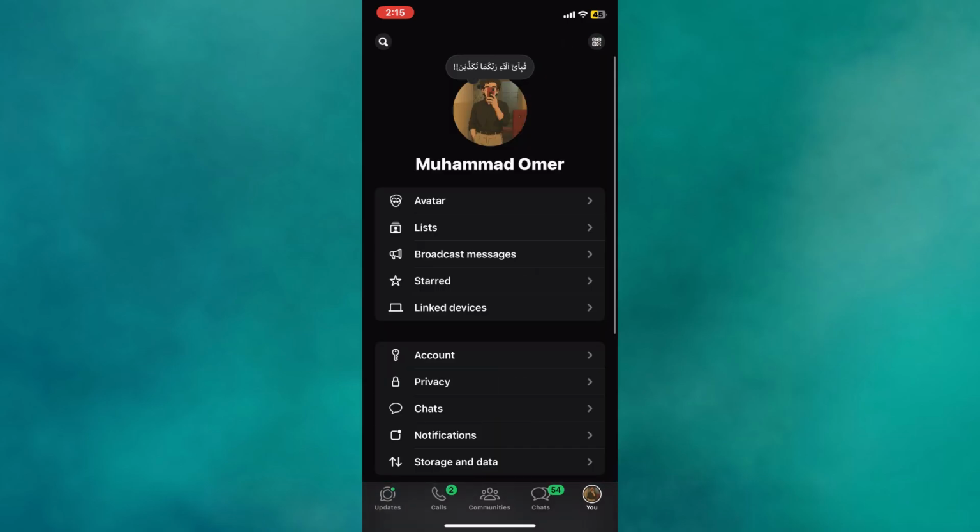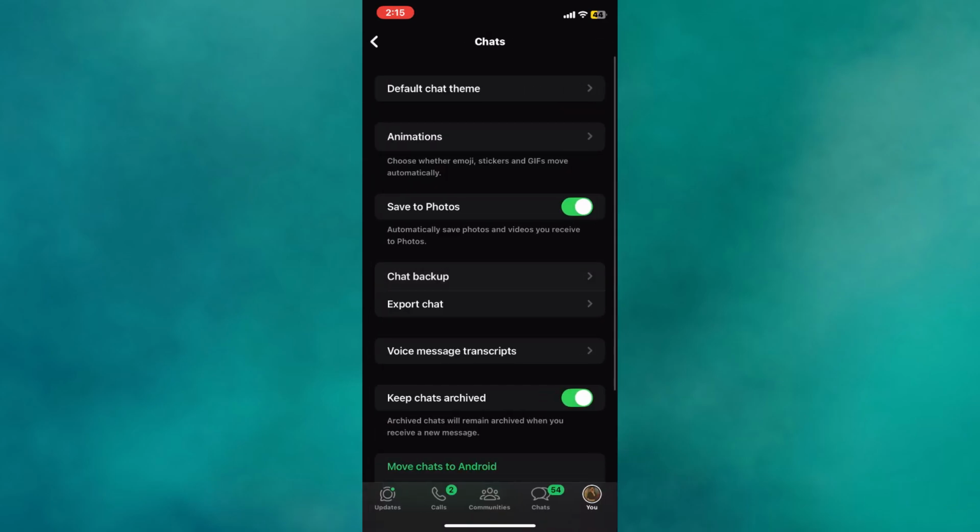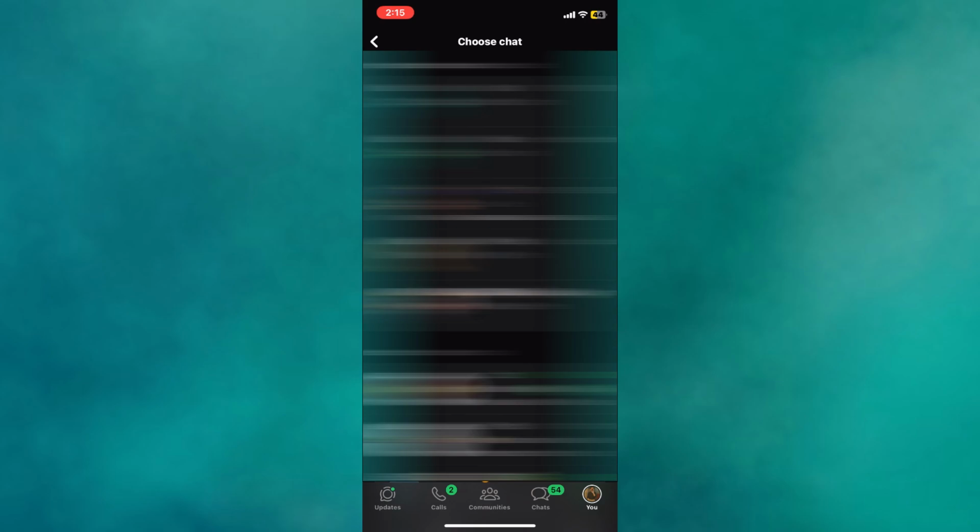Tap on Settings at the bottom right, then tap Chats. Next, tap Chat Backup and select Backup Now to create a local backup. After that, go back and tap Export Chat. Choose the chat you want to export and tap on it.